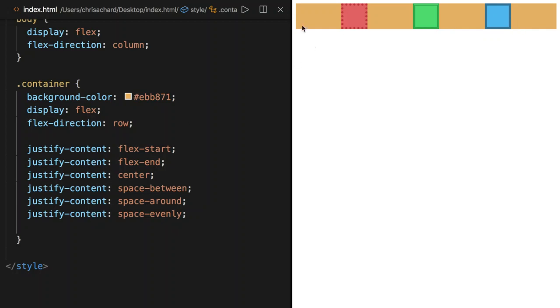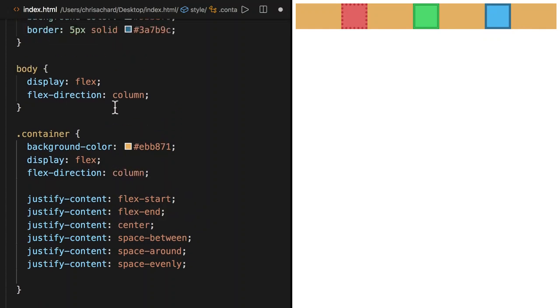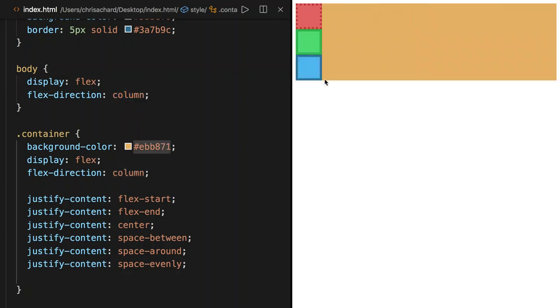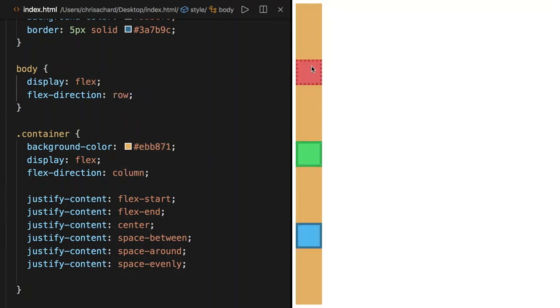Remember that justify content is in the axis of the flex direction. So let's go through these again, but change the flex direction to column. And remember that we have to change the body to row. I'll show you what happens if we refresh now. We don't get it flexed all the way here because the body is also set to column. But if we change the body to a row, there we go. Now we have it flexed this way.